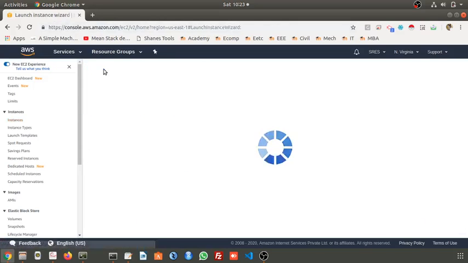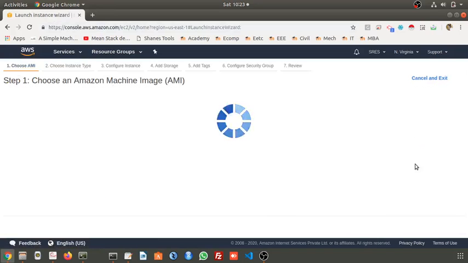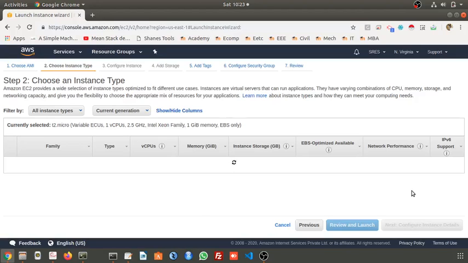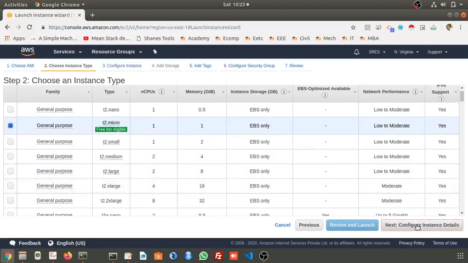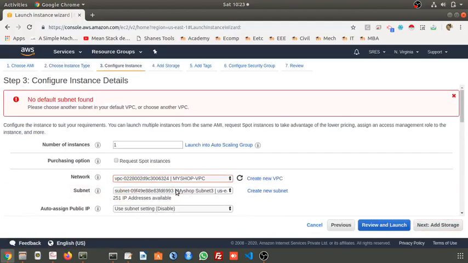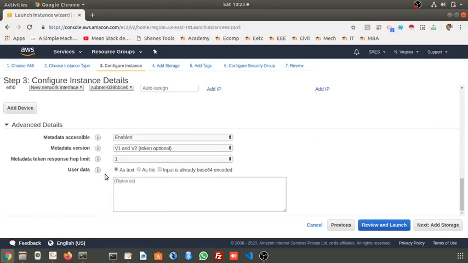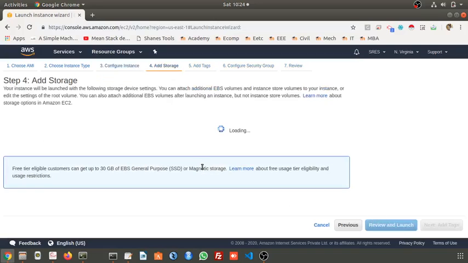We need to launch one more. Launch instance. Select the micro here. Select this. I will place it in 1B, and here we will try this time. If not, we will log in manually to install. I think this time it should work.